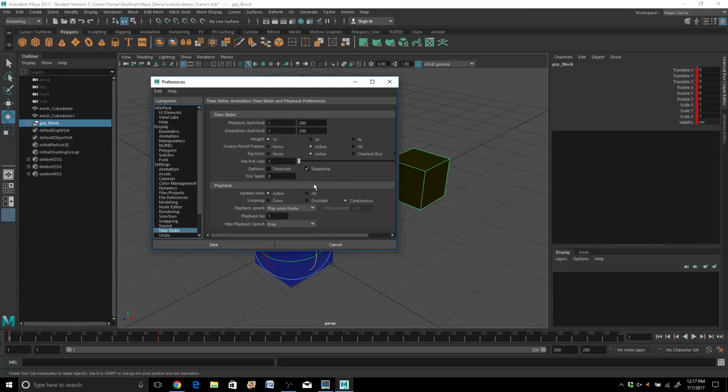So right now our playback speed is set to play every frame. Max playback speed is free. Now free means that it will play as fast as your processor will let it. Typically this is when you have play every frame with free on. This is mainly made for when you have physics objects going, because it has to calculate stuff, and you want every frame to be calculated. So what we're going to do is turn this to 24 frames per second. That'll lock out our free play, and we'll go ahead and hit save.